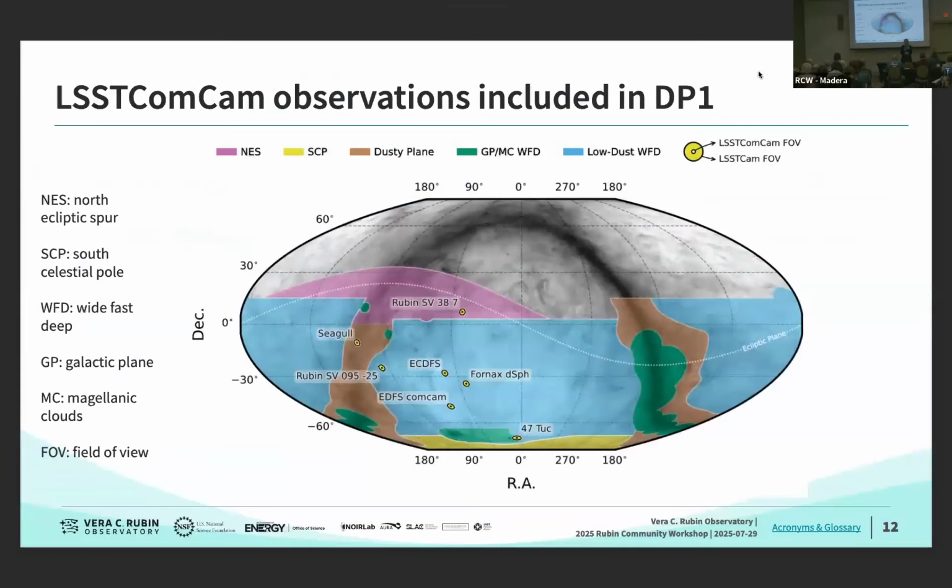So while ComCam was on in late 2024, it covered 7 fields, and they are the little yellow fields that you see here on the sky. You can see right away that some of them are closer to the galactic plane, and that there are some deep fields, and that 47 Tuc was also covered.